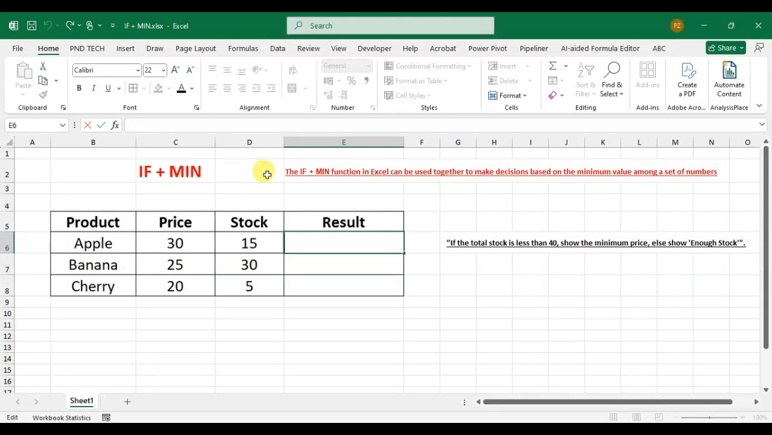Hello everyone, in this video we will learn how to use the IF plus MIN function in Excel.